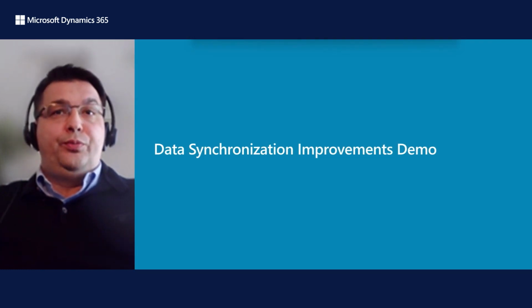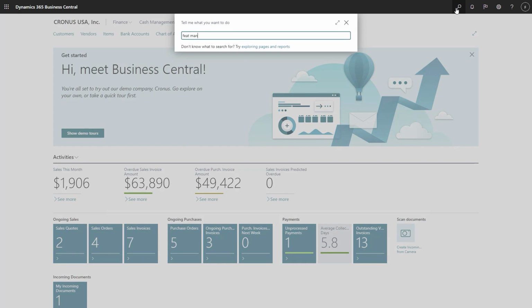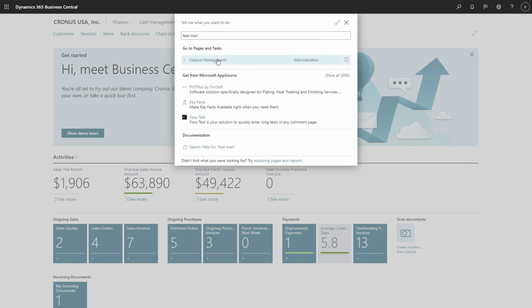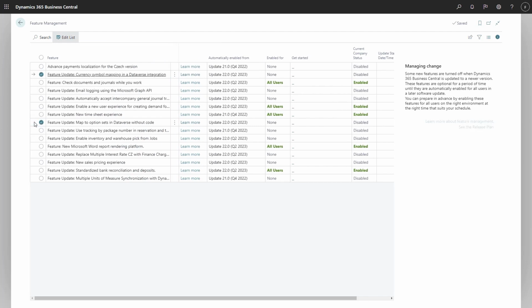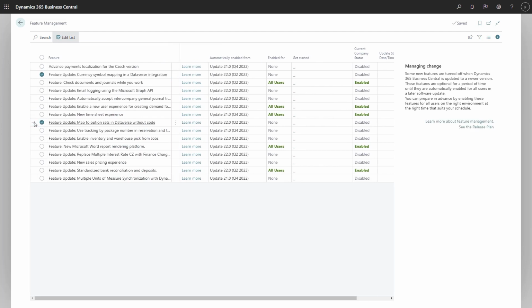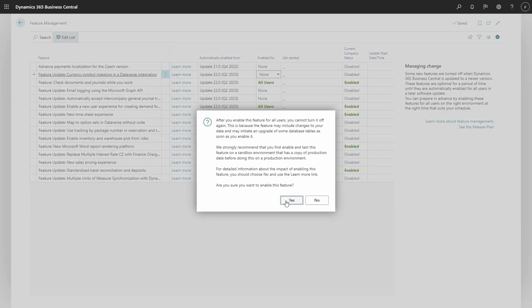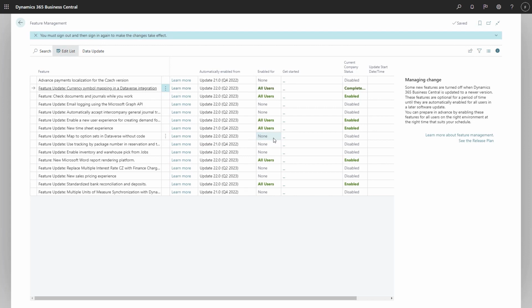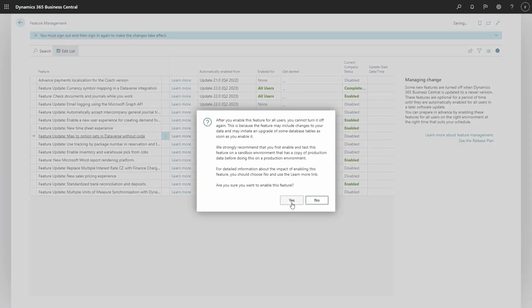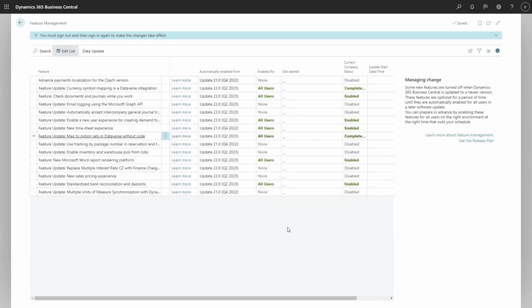And now for the demos. So let's start from feature management. Both currency symbol and map option sets in Dataverse need to be enabled in feature management before they are used. So let's enable them. That's one down. Let's take this one. Let's accept and update. That's it.